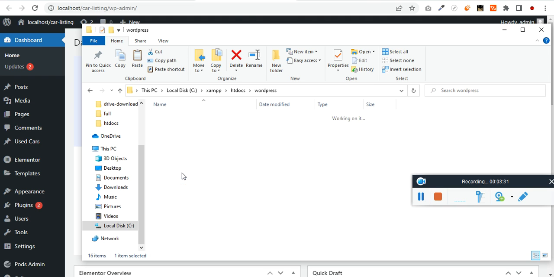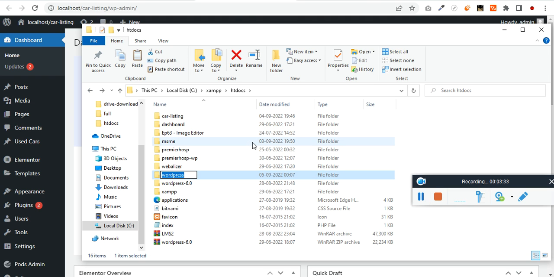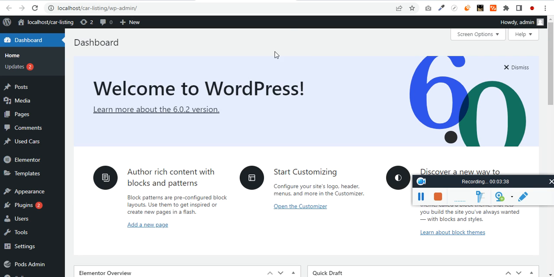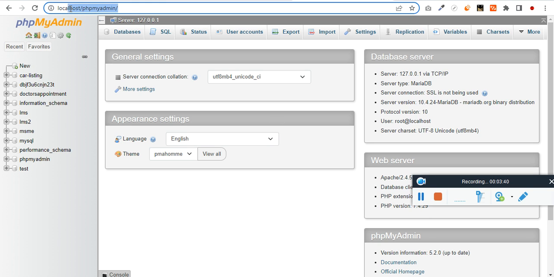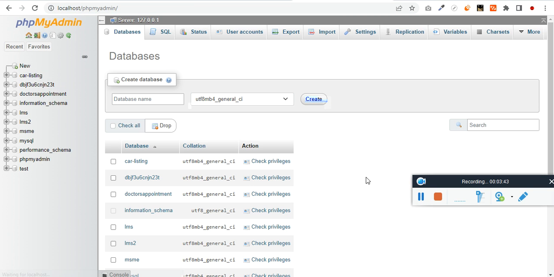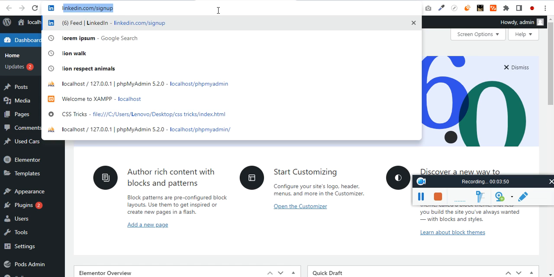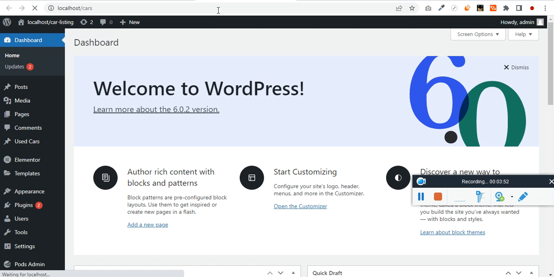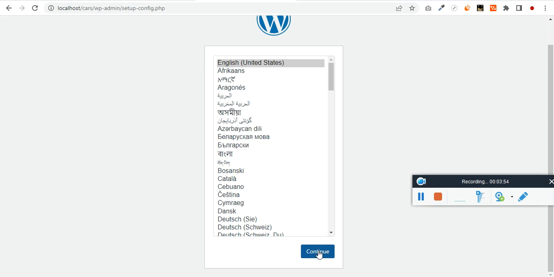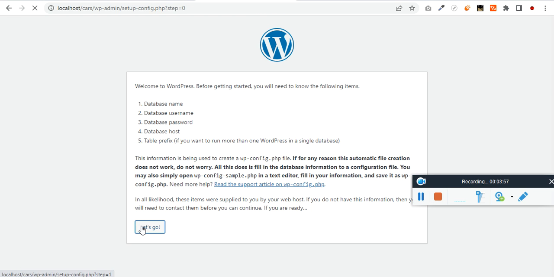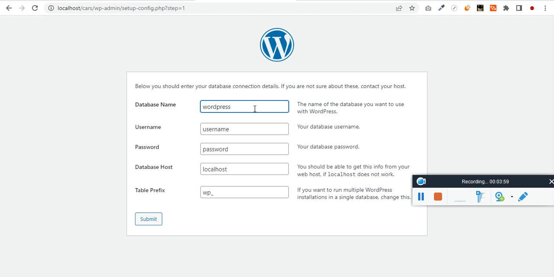So I have downloaded the WordPress file. Now just name it cars. Now we need to create a database. Here you can see localhost/phpMyAdmin. Click on new and just type cars, click create, and that's it. Now we just need to access the folder using localhost/cars. Click on continue. Now we need to pass the database information here. It's cars, username is root, password is none.